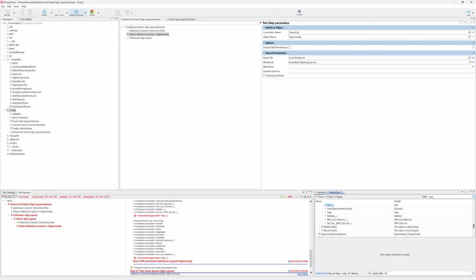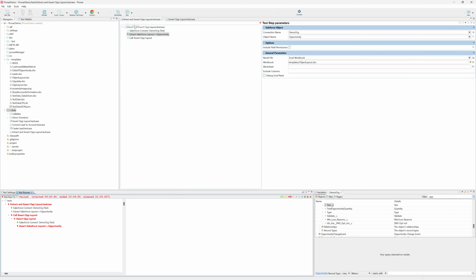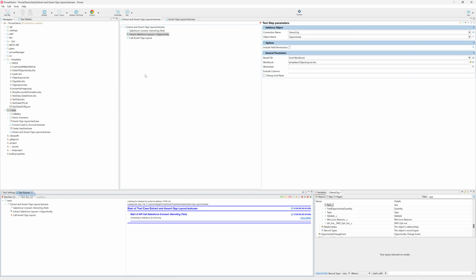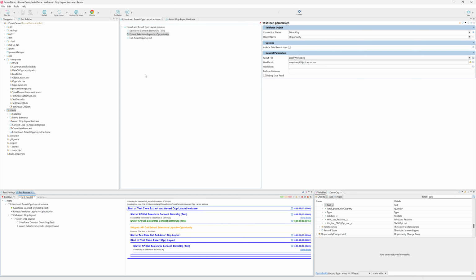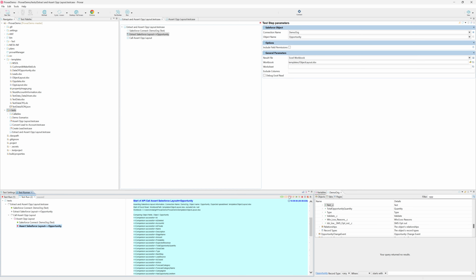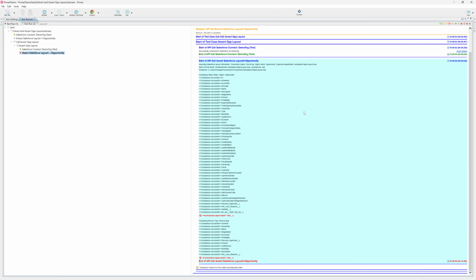So if I run this test case really quickly, I have disabled my extraction. I'm just going to do the assert. What it'll do is it'll read that spreadsheet and it will compare it to the current layout based on what it is right now in the org. So it's going to do a field by field comparison of all the information in that entire table. If there's any differences, the test step will fail. So if we look at this log here, it has failed as expected.